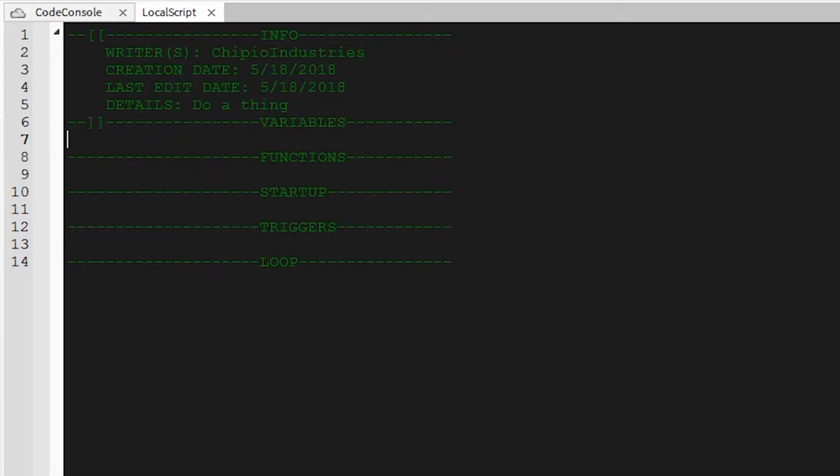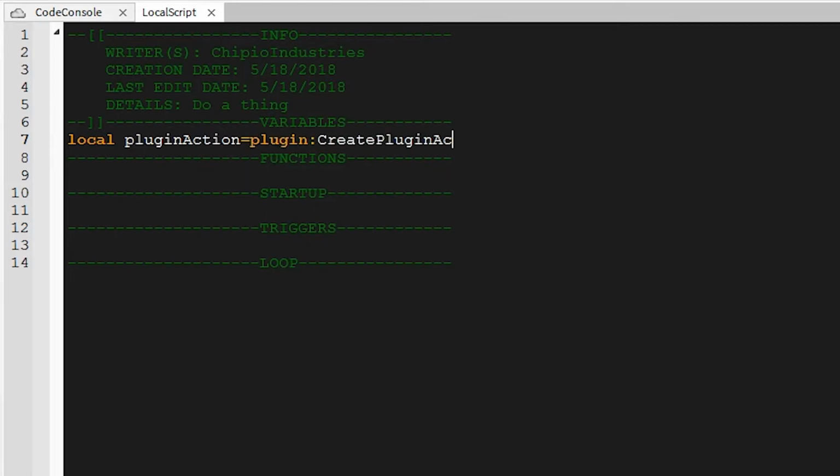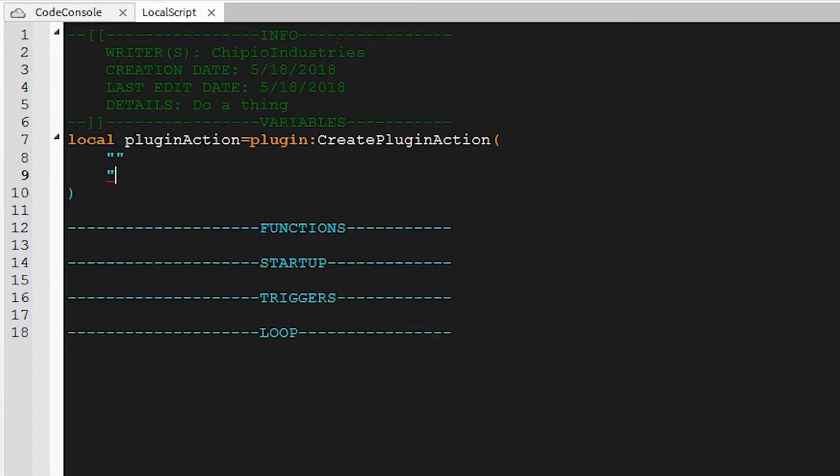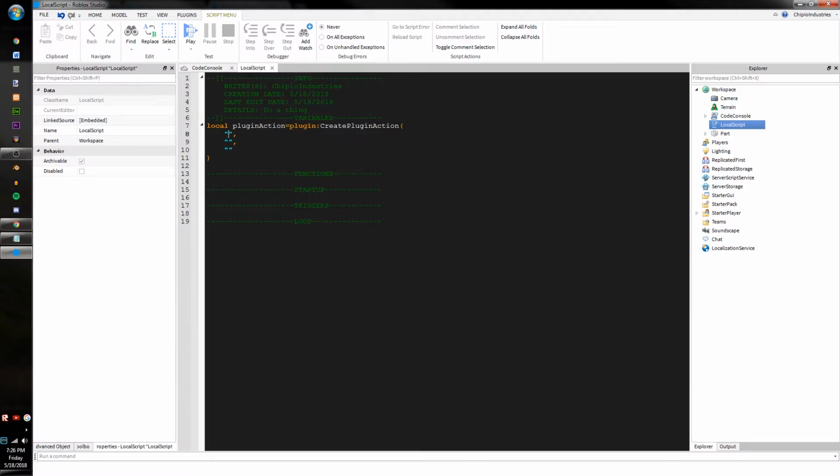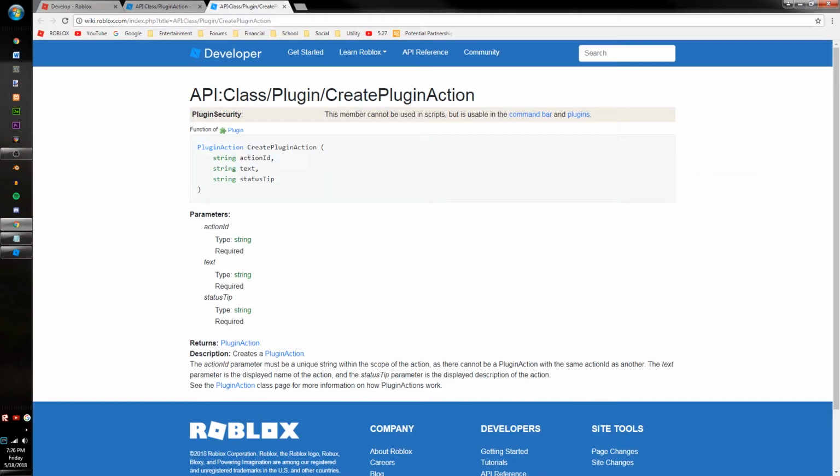So we'll go into here and create a new plugin action. We'll just call it pluginAction. We'll first reference the plugin object, then add CreatePluginAction. Now, when there's a lot of variables, I like to space it out like this for easier reading, but it's not necessary. So we have three spaces to fill in, as you can see right here. We've got the action ID, the text, and the status tip.